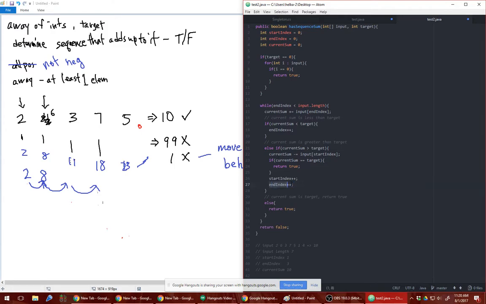Oh, so you're saying if there's a case, so I need to do a while here instead of an if. I think you need to do a while there, but I'm saying, what if after you add 4, it's greater than the target? Yeah, I know what you're talking about. But by that time, end index will be the same as input length, and the while loop won't run anymore.